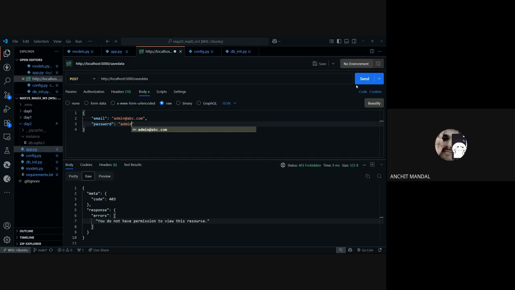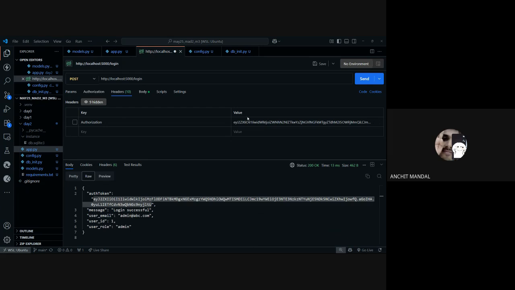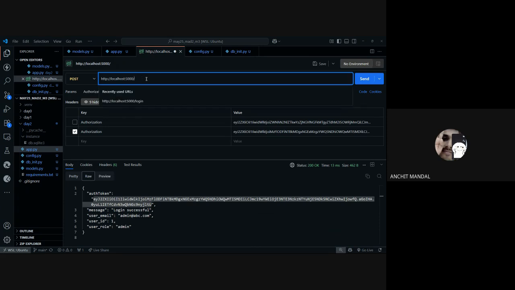And this is the token. I just copy it, go to paste it, and use it. So the previous token is for the normal user, general user, and this is the admin user, right? If I try to do a save request, I would get a different error right now.